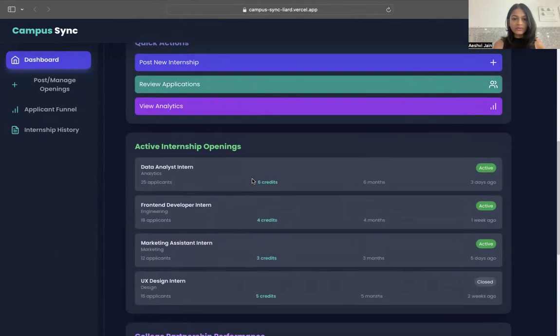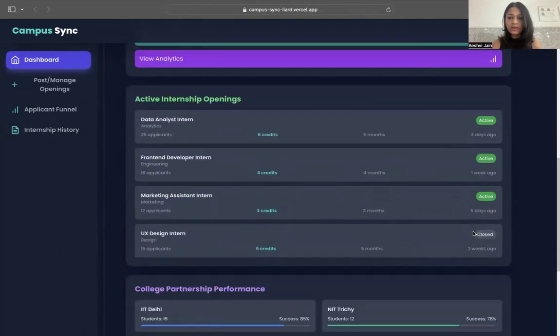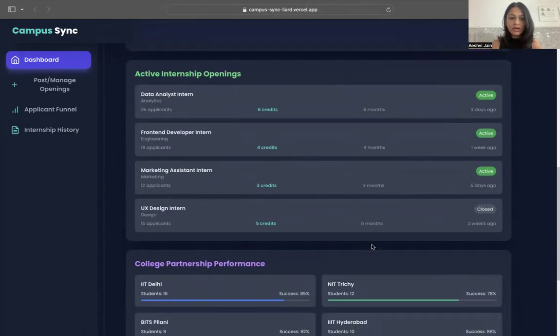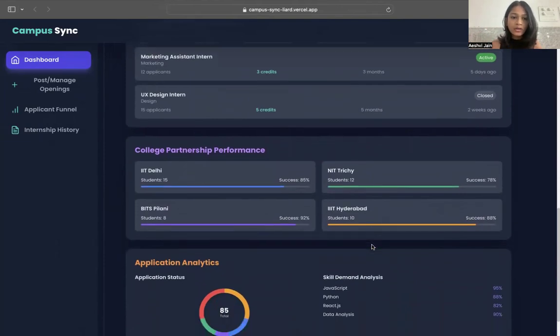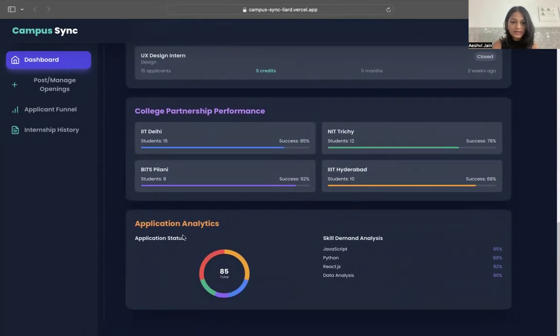And here are the active internship openings, these are the active internships. If you want to close one, then you can also close it. And then the college partnerships, the colleges that you have made partners with. You can see that the success rate is 85 for IIT Delhi here. And this is the application analytics you can see.